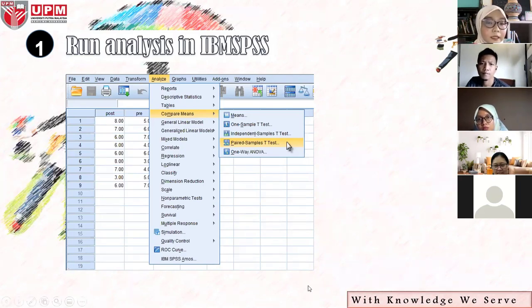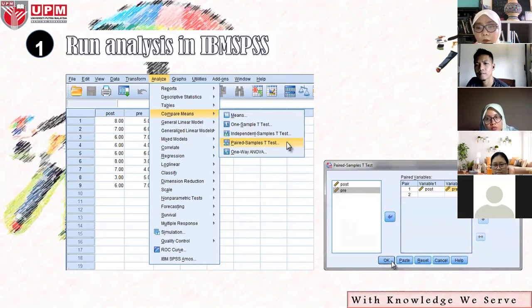So to run the analysis of the paired sample t-test in IBM SPSS, you need to have both data for pre and post. You need to have both. Then click Analyze, Compare Means, and then Paired Samples t-test. Once the Paired Samples t-test box appears, you locate the pre and post under Variable 1 and Variable 2, for Pair 1. You can locate either first the post and then pre, or the first one is pre, then post.